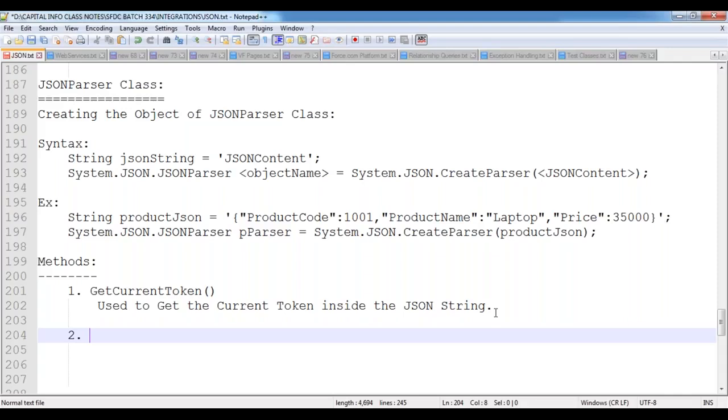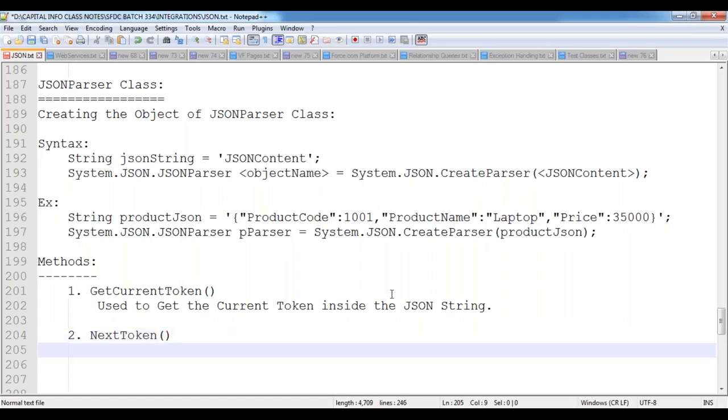Now, the next one. Once this current token has been collected, to move forward to the next token, whenever you want to move the cursor to the next token, we use a method called the nextToken method. The next token is nothing but this value. So in order to move the cursor from this first token to the next token, we use the nextToken method.